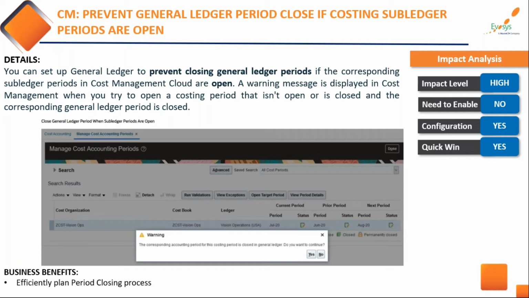So it works both ways, where it makes sure that neither the GL period would be able to be closed at the time when the costing period has been enabled, and vice versa, it would not allow even the costing period to be closed when the GL period has already been closed. So at the end, it would make sure that we plan our period closing process effectively, and always as a suggestion, the subledger application period should be closed first and then the GL period should be closed.